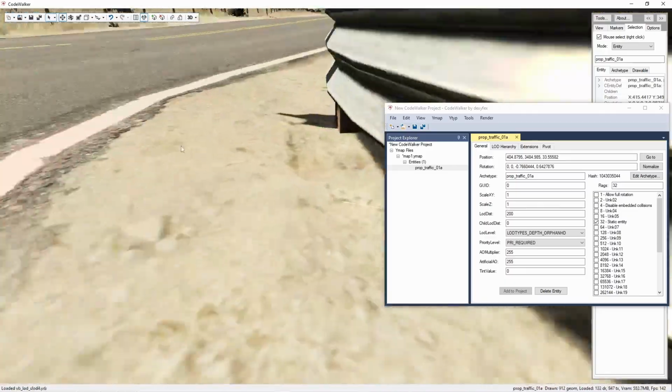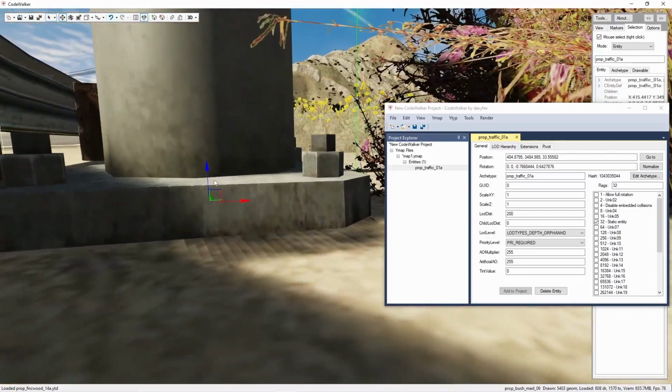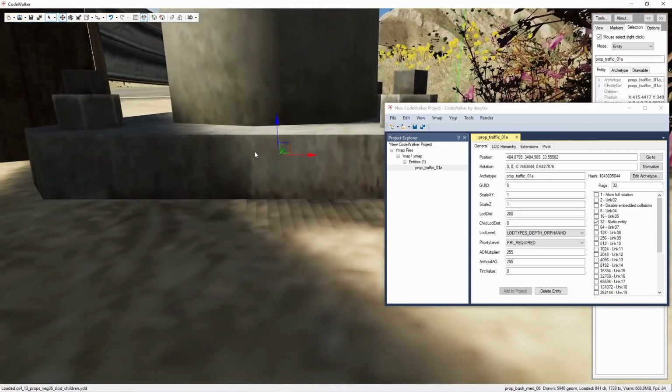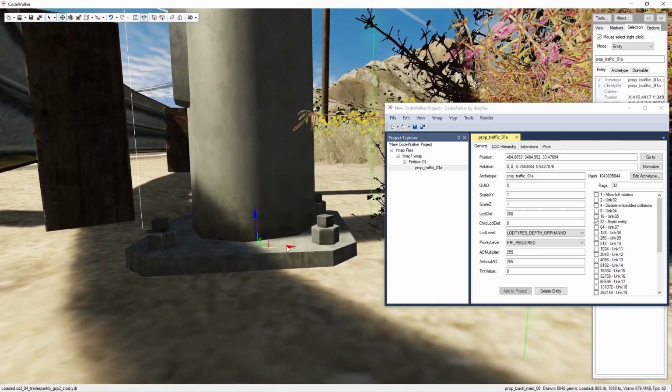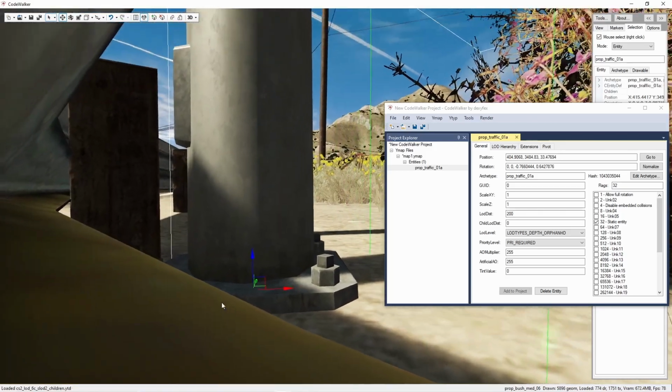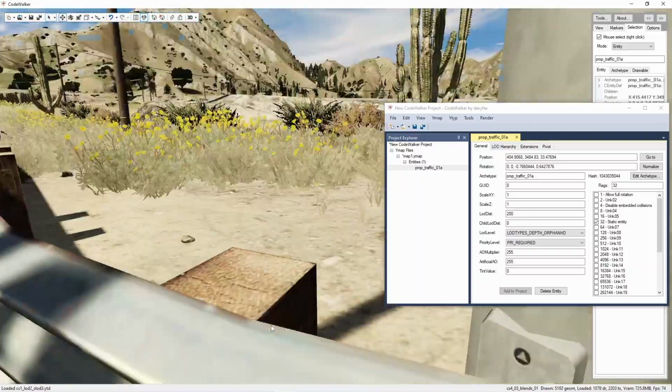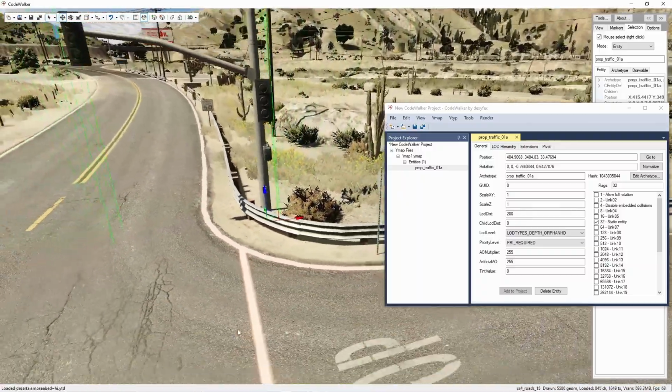And make sure it's not floating. So let's use our mouse wheel to slow down here and get it just right. There we go. Push it a little bit this way so it's almost touching the wood there on the guardrail. Alright, and that looks good.